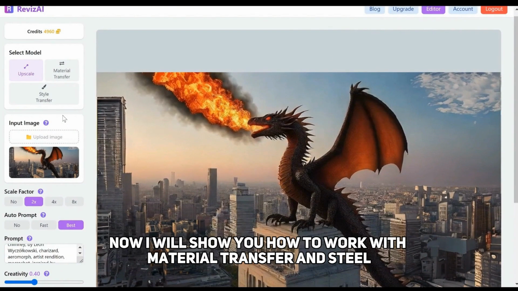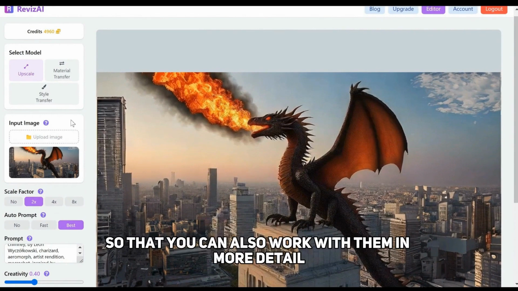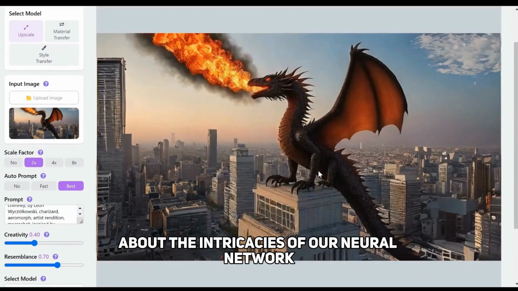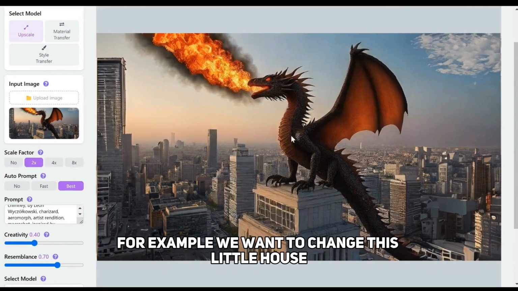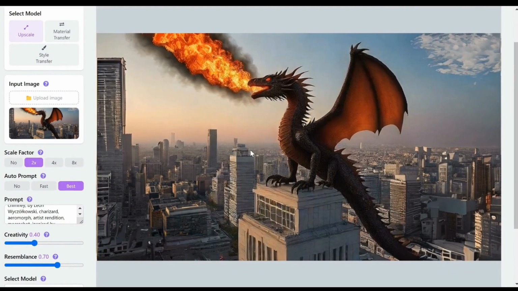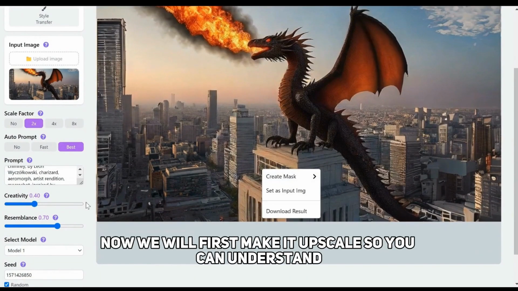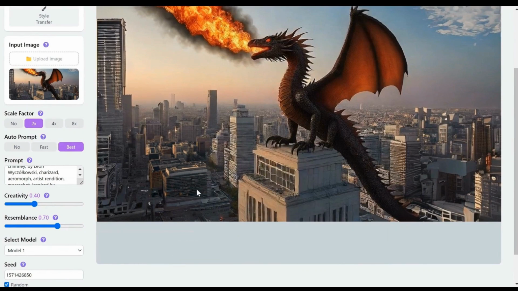Now I will show you how to work with material transfer and style transfer in a faster format, so that you can also work with them in more detail. Let's talk in detail and thoroughly in our other training lessons about the intricacies of our neural network. Let me show you how material transfer works. For example, we want to change this little house. Now we will first make it upscale so you can understand, and I will show you the change in texture using material transfer in the upscale format.